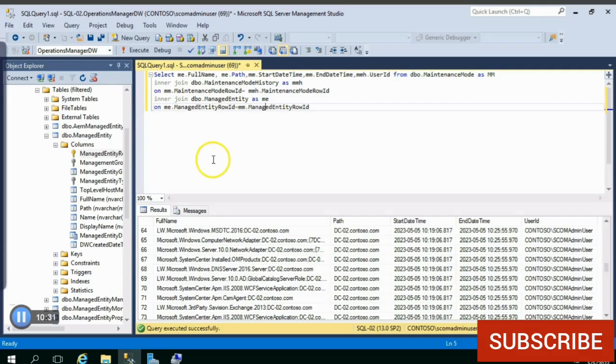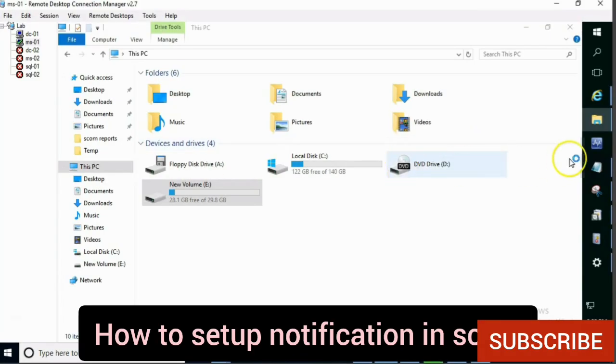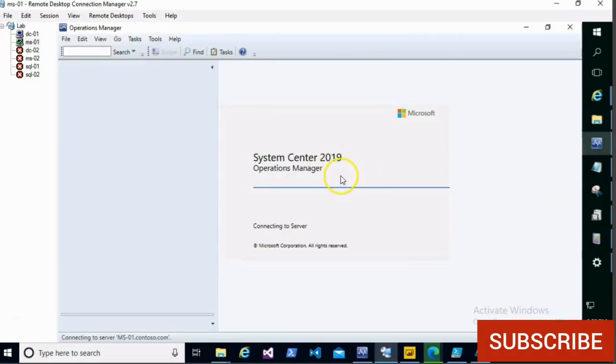In the first inner join we are combining based on one reference key called maintenance mode row ID. Then we are using another SQL inner join where we are comparing the managed entity row ID of the maintenance mode table with the managed entity row ID of the managed entity table, such that we are combining 3 tables together and finding the reports as we require, like full name, path, start date, end date and user ID, right? Let me open the operation manager console.